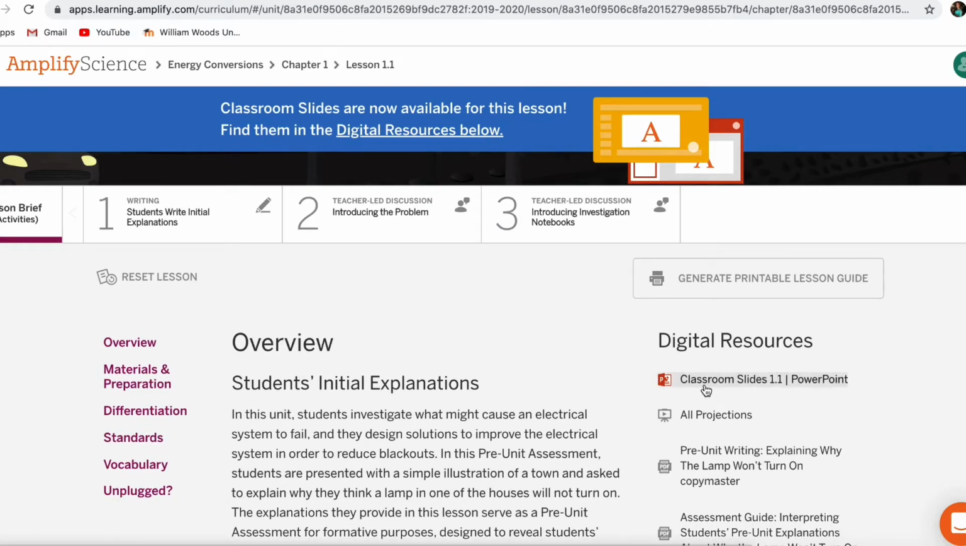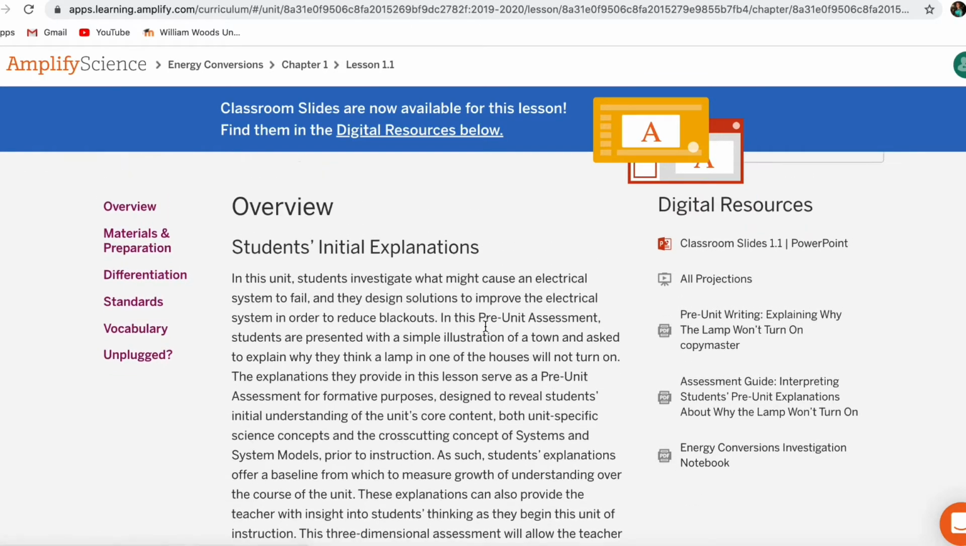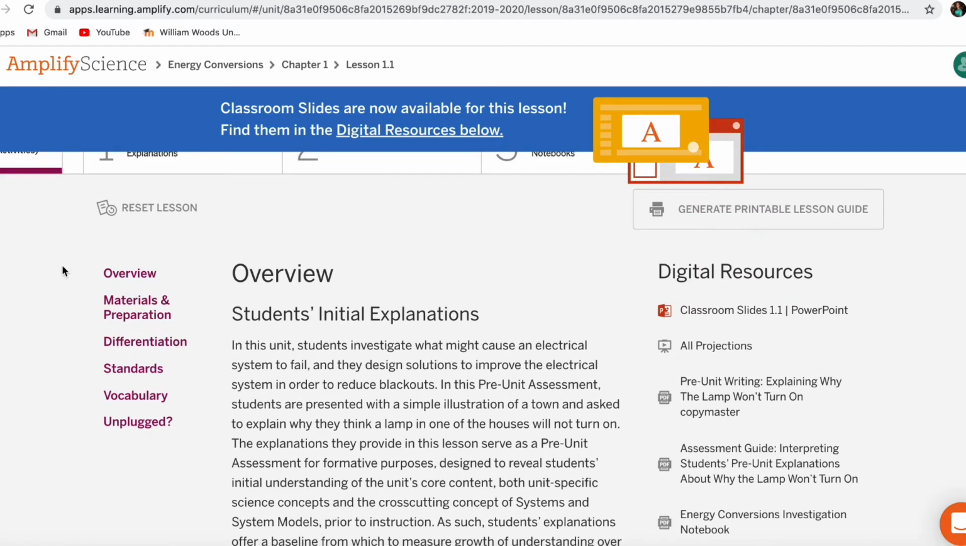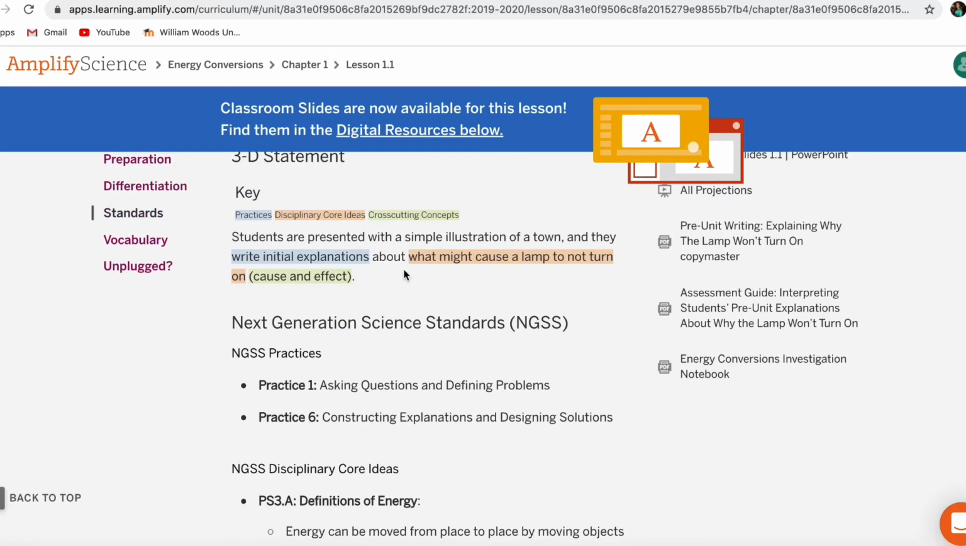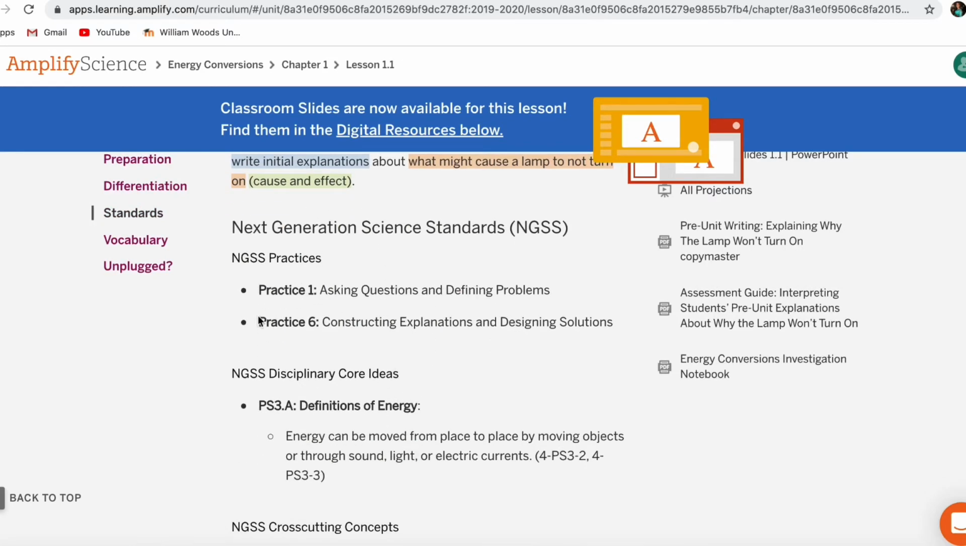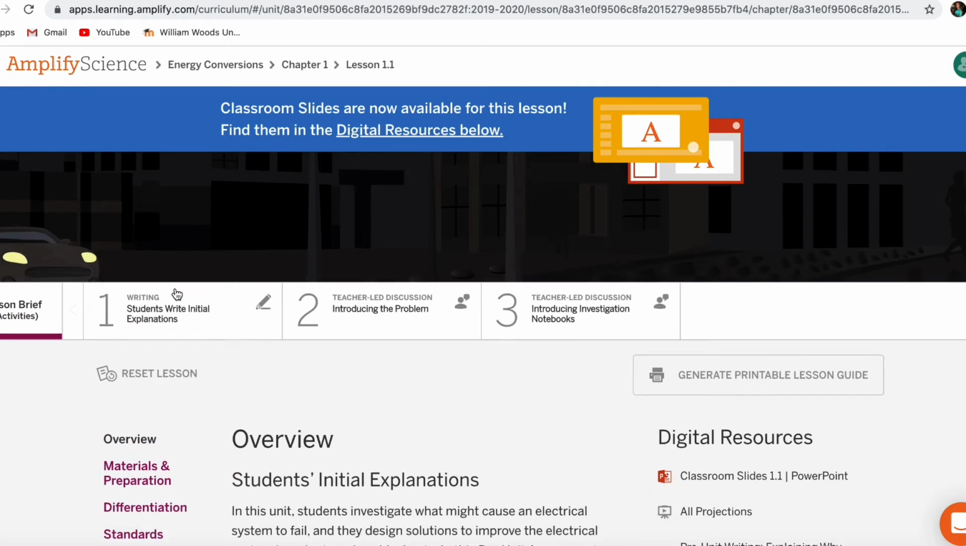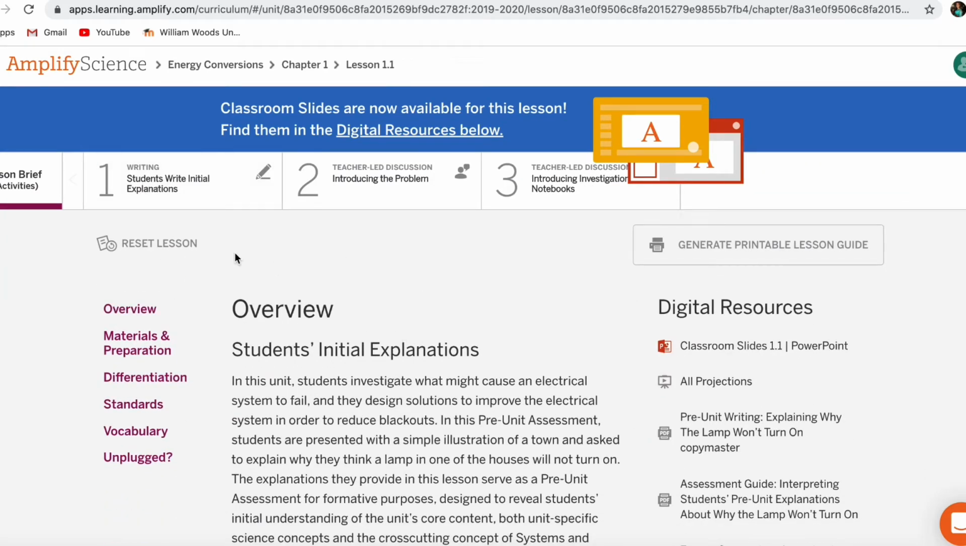A really good resource to use is your classroom slides, 1.1 PowerPoint, which is here. This is something that you can project to the class to show them what you guys are doing, as well as some documents that you guys can use. Note that it is pretty hefty. They give you a lot of materials to use. You also have a standards tab here, which will show you specifically the standard that is being used in this lesson, if you want to get down to the nitty gritty. There's just a whole bunch for the teacher to use with regard to lesson planning and for reference materials.